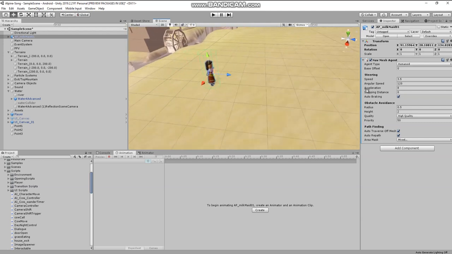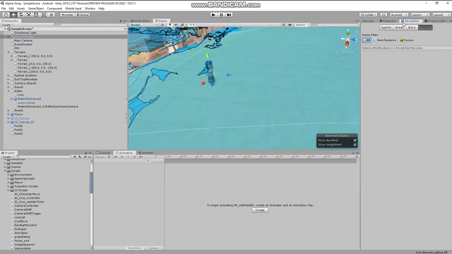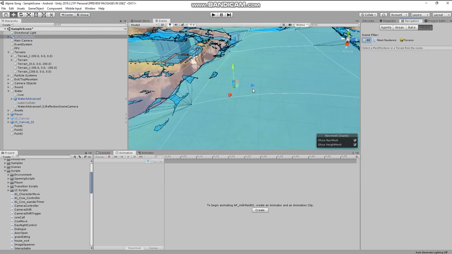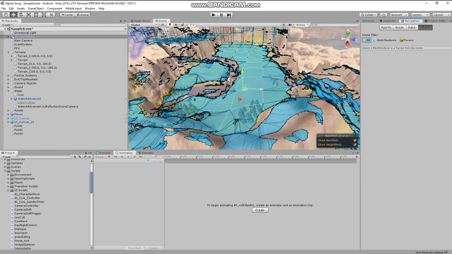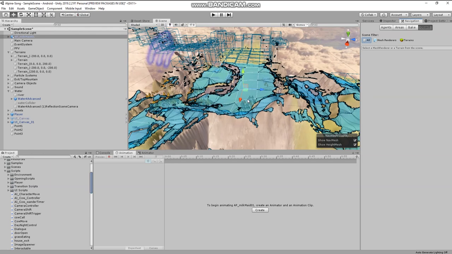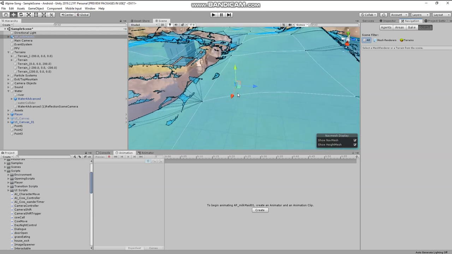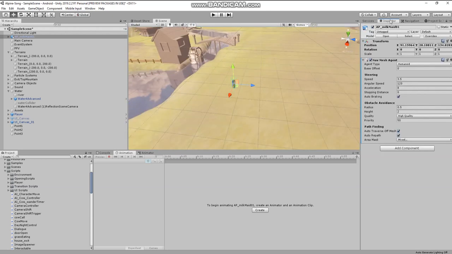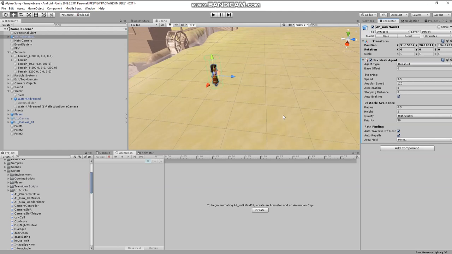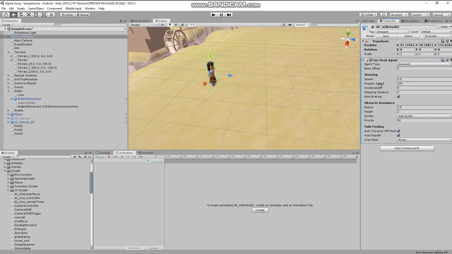Now, I've already added a NavMesh agent to it, which is basically what allows it to move along the NavMesh itself. This is all the areas that the NavMesh can traverse and move through. And as I said before, it comes with a lot of different options here. We have speed, angular speed, which I think is how fast it traverses up angles.